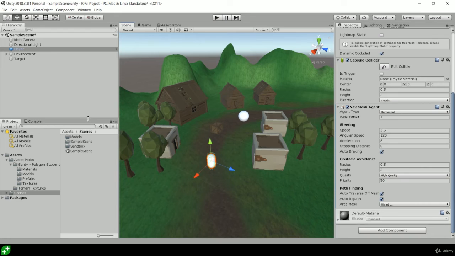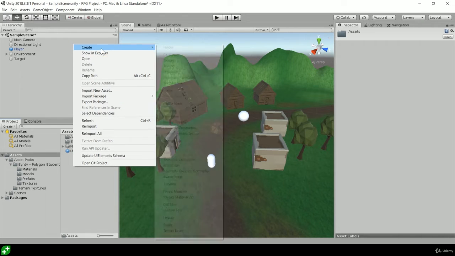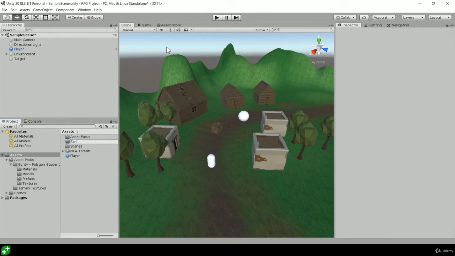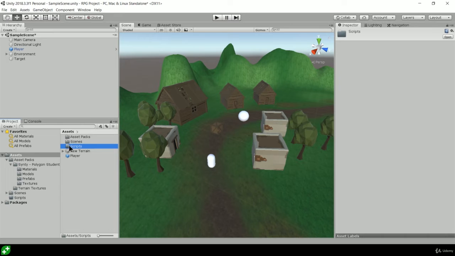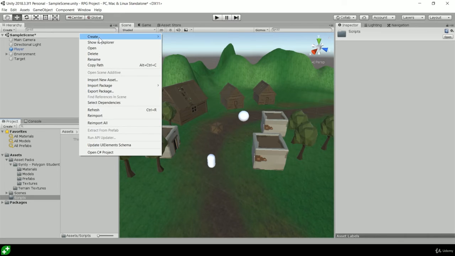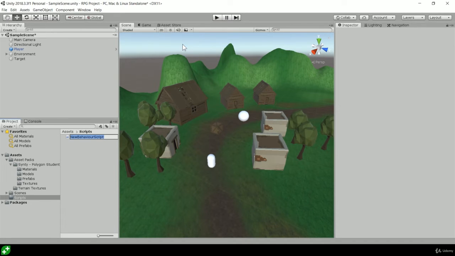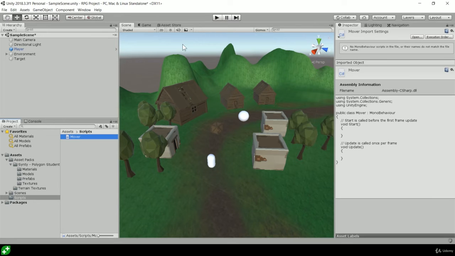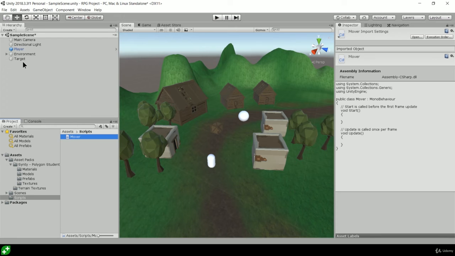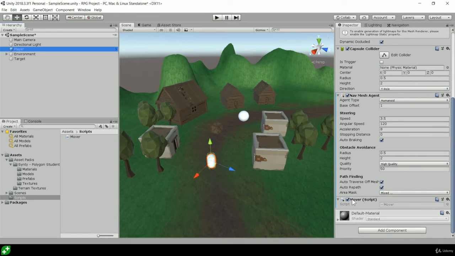Okay, so I think this is a pretty straightforward script to create. I will start off by giving myself a scripts folder, keep ourselves nice and neat. So create folder, Scripts, and within my Scripts folder, I will right click, create C# script and call this Mover. Okay, Mover. While I'm here, I often forget this step and I feel dumb afterwards. I'm going to grab it and drag it over onto Player. So that now is a Mover component on the player. Great. Double click, open up Mover.